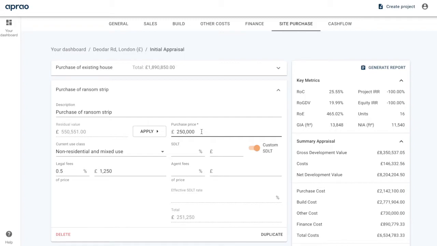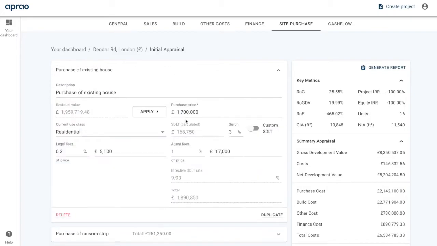which is being purchased for £250,000. Now I'm going to jump back to the purchase of the existing house, because this is our main purchase element. I just want to show you how we handle the fees here. Aprao will automatically calculate the stamp duty in the UK, in England, based upon the current use class or the existing use class. We can change that there, and that would update this figure.